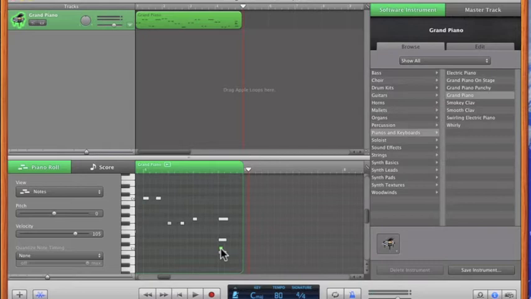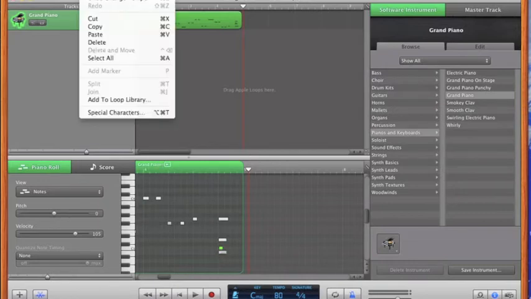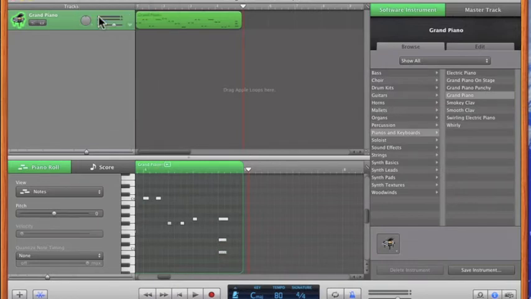So what are we going to do about it? Well, we've marked it there. We've darkened it. Let's go up to Edit, and let's hit Cut. And it goes away, and it's not there anymore. And we can prove that by playing it back.